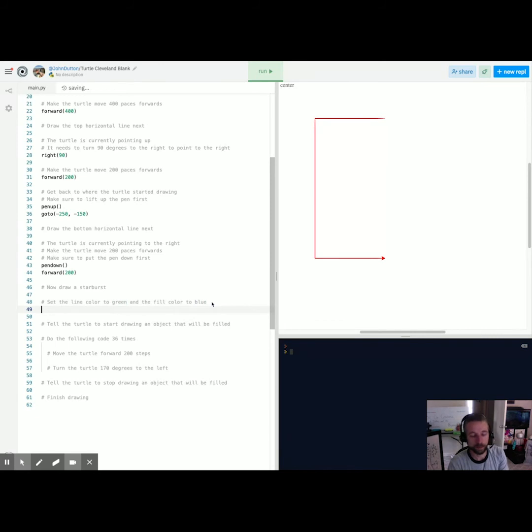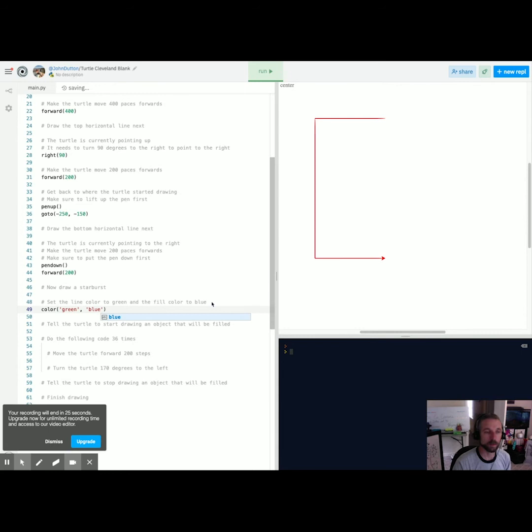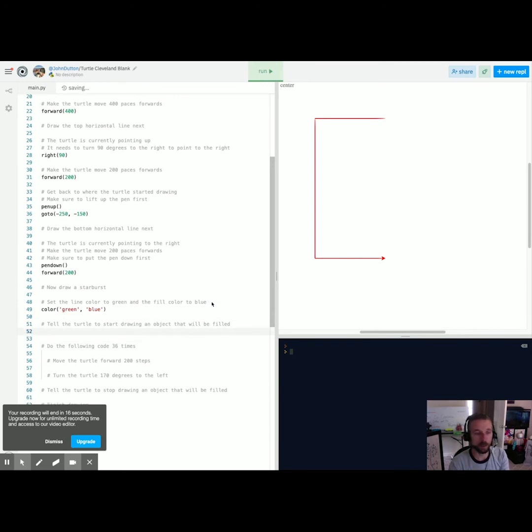So here's how I do that. I'm going to use that same color statement, except I'm going to add two colors. The first one will be the line, and the second one will be the color that it fills in with. So I'm going to choose green for the line and blue to fill it in. In order to tell the turtle that I'm drawing a shape that will be filled, I need to use the command begin_fill. And in case you're unfamiliar with underscore, that is next to the 0 on most keyboards. You usually have to hold down the shift key.